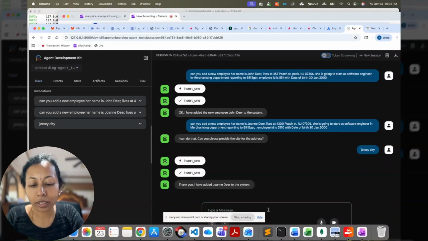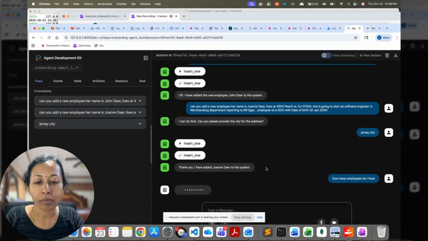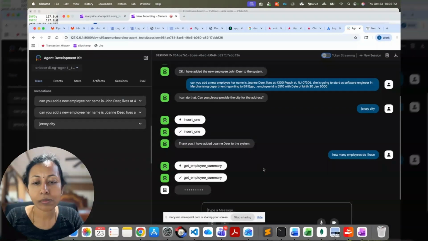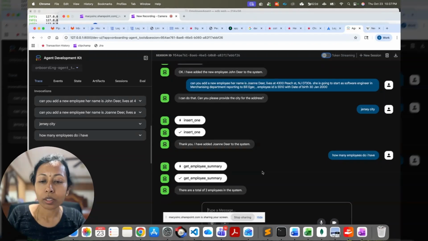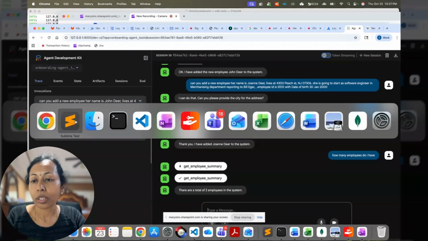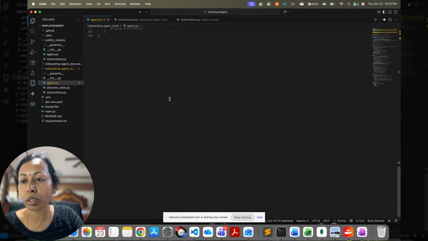Now let's ask, how many employees do I have? See, now it's using that new tool that we have provided it. It says total two employees in the system. So now let's look at how those tools look like. So these are just the names of those tools. But what does each tool do internally?